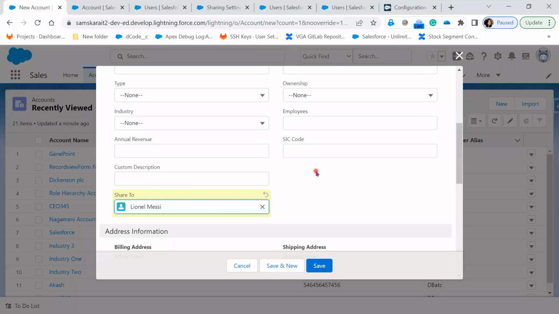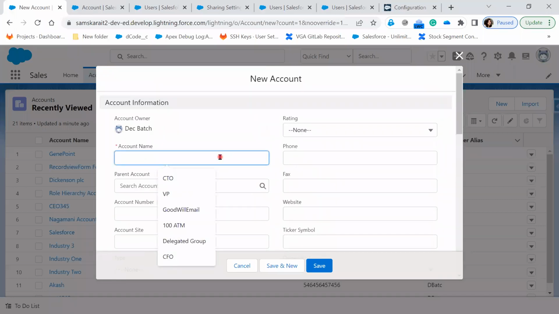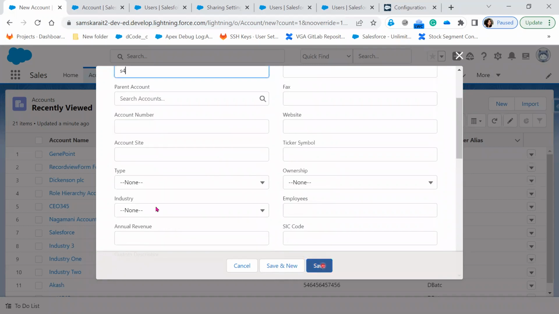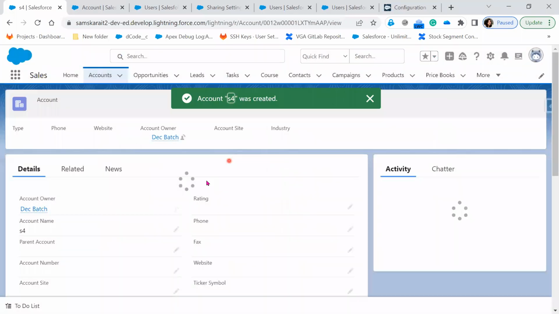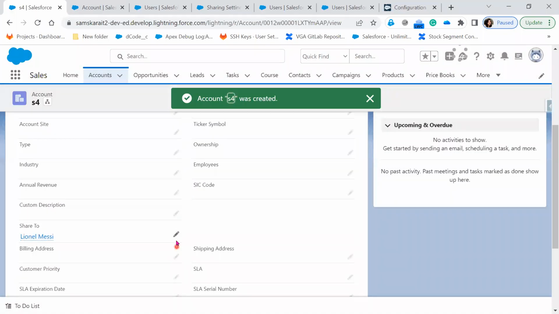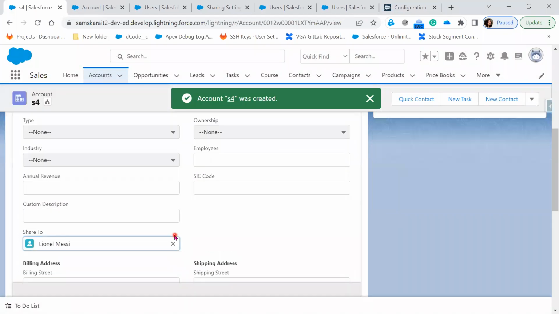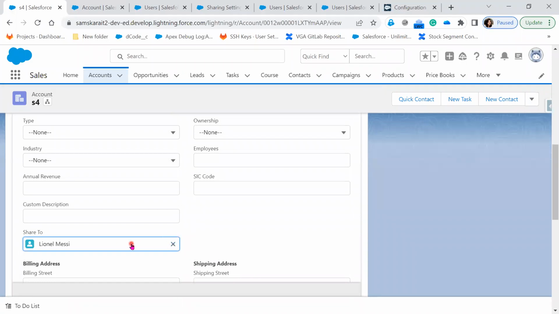Right now I'm going to save this record. So let's say that S4. Now I'll save this. After 10 minutes, again, I'm going to edit that record and I'll change the Share To value to somebody else. That means I need to remove the previous person and share with the new person. Now, how will you be able to capture this Share To?